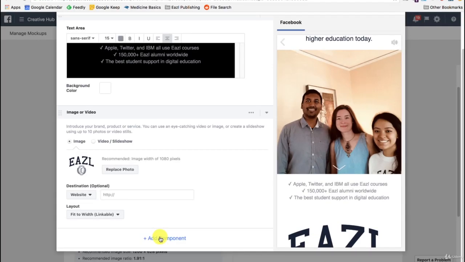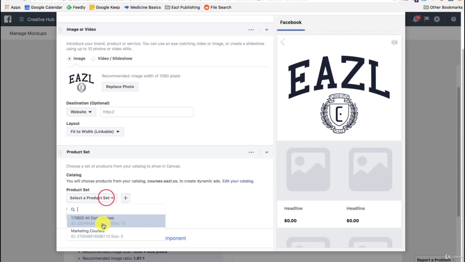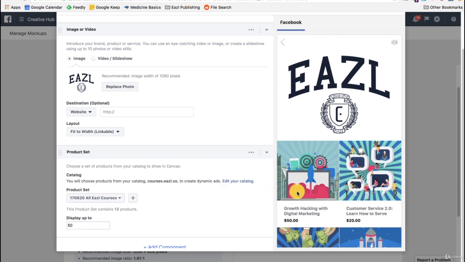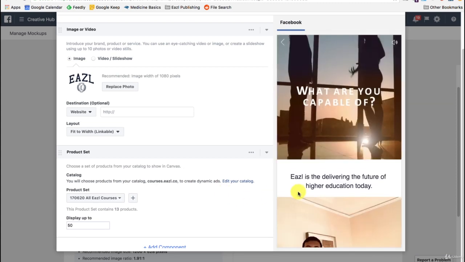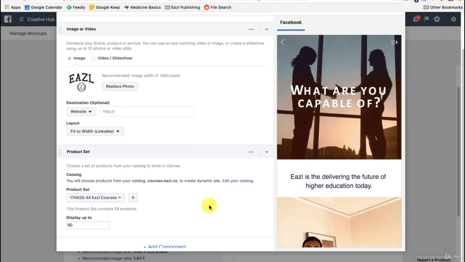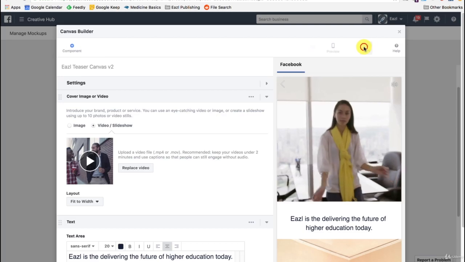And then now let's add a component just so that we can build your skills. And let's add a product set, and let's just do all Easel courses. Great. So now you can kind of see what that looks like. I love bringing back the things that we learned earlier in the learning experience. So let's go ahead and save it.